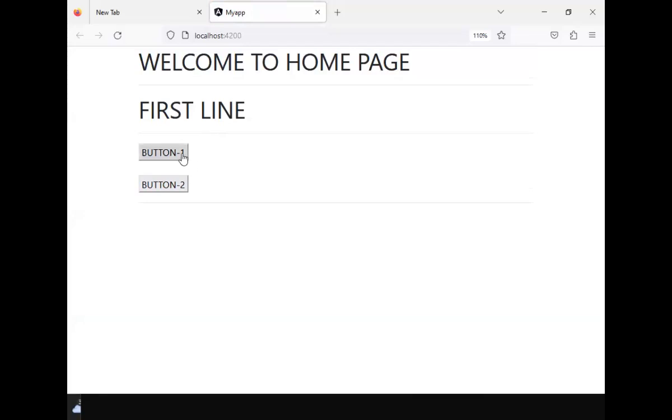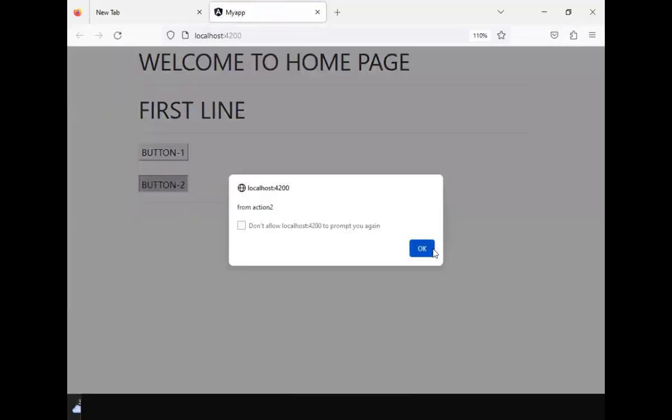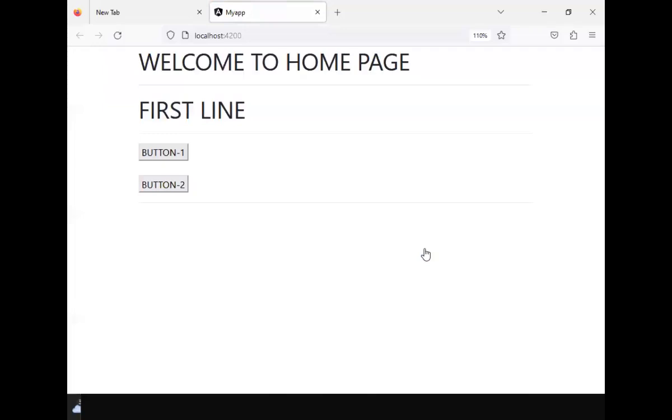Now, when I click on button 1, alert is perfectly working. So event binding is also working. Yes. What is my requirement now? Change the color dynamically here. Yes or no?